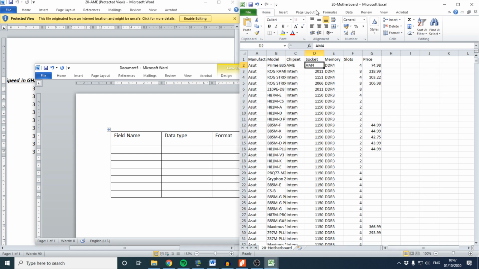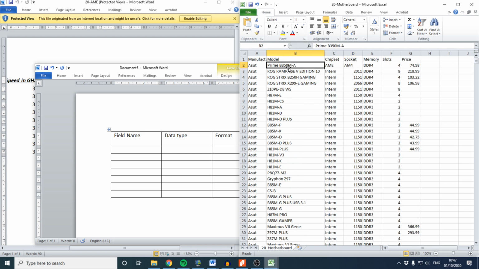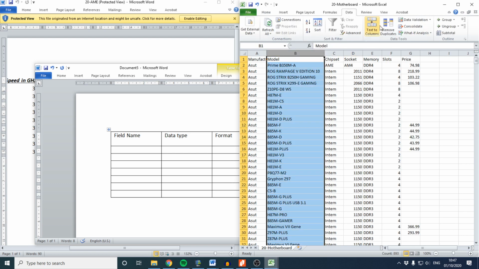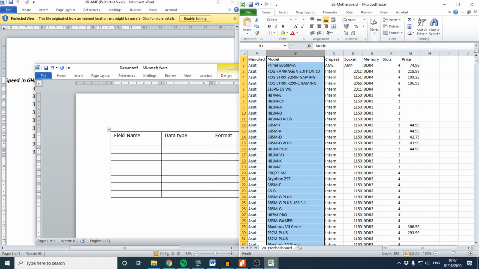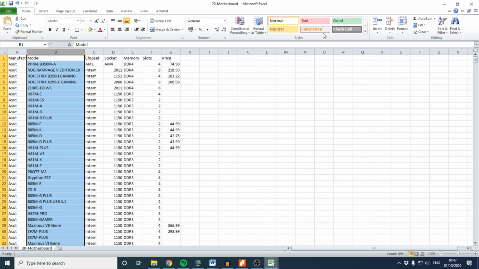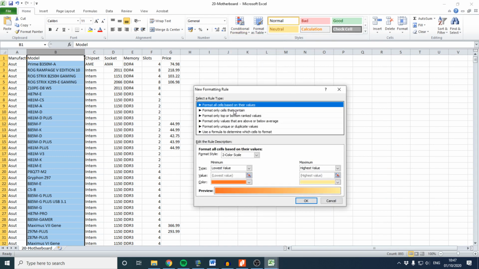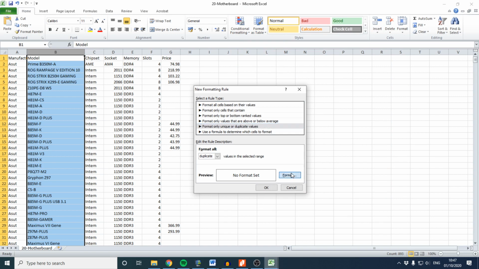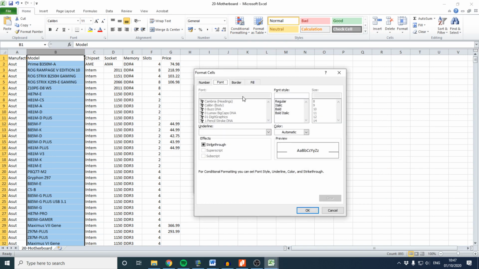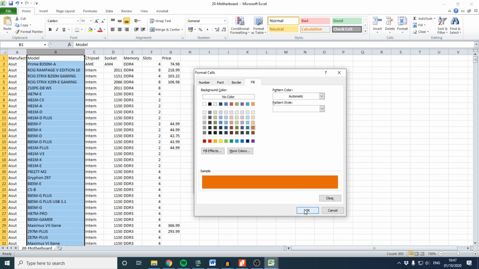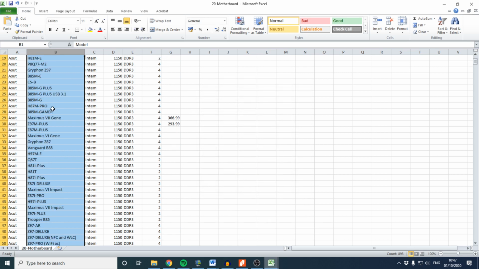And do we have keys? Is the model repeated? So a really quick way for us to find out whether something's repeated, just make this full screen. If you go conditional formatting and you go new rule, you can find unique or duplicate values. And you just change the color of it so it stands out, basically. And you'll see very quickly whether there are any.